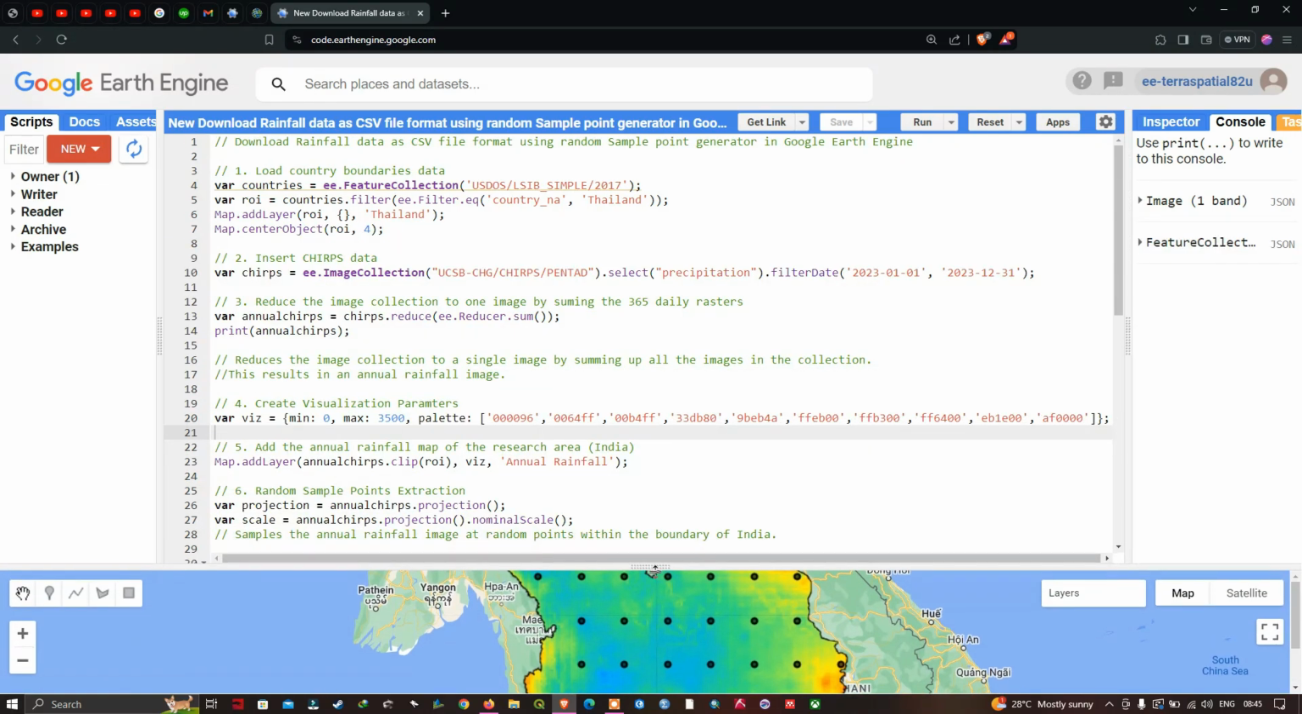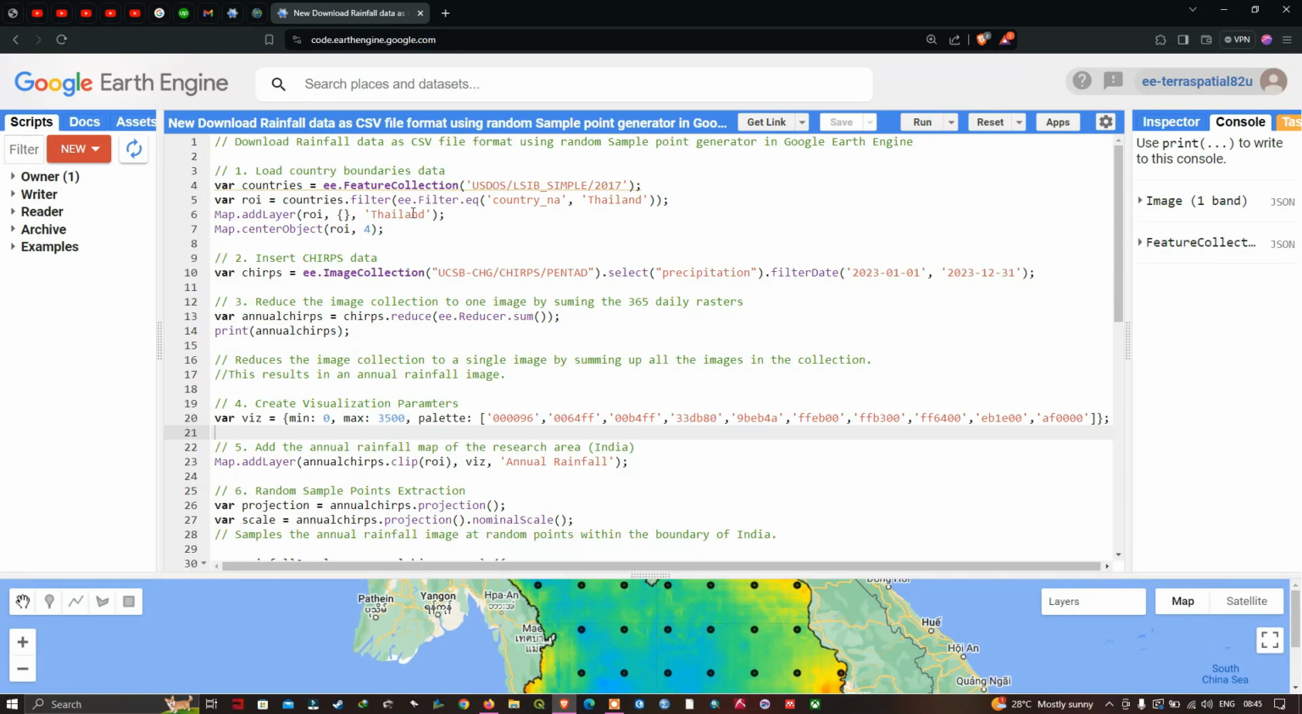To do that, we're first going to load our country boundary layer into Earth Engine. For that, we define a variable called countries equals to ee.FeatureCollection USDOS LSIB simple 2017. Next we have to filter for a specific country. For that, we define a variable called ROI, that is our region of interest, that is Thailand. So we define ROI equals to countries.filter ee.Filter.eq country name, and the country name is Thailand.